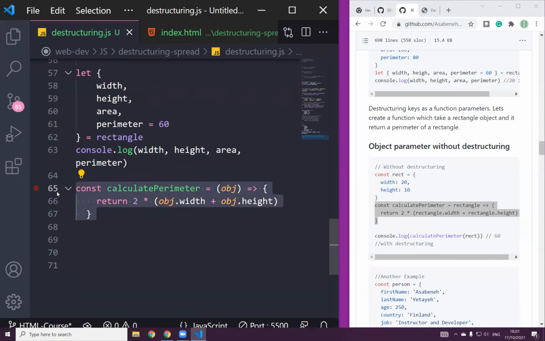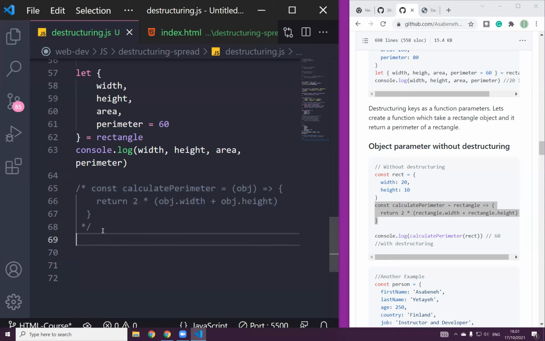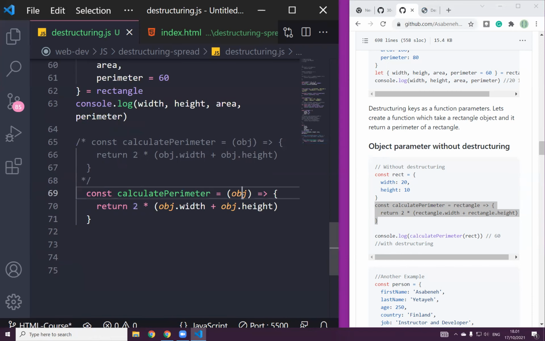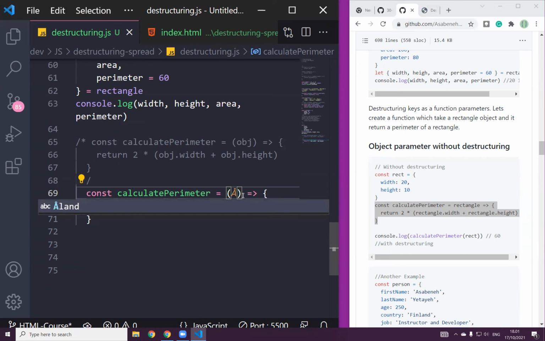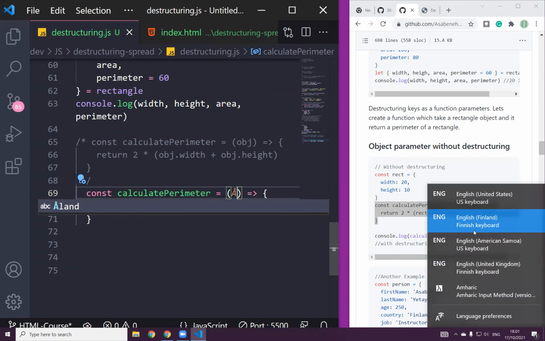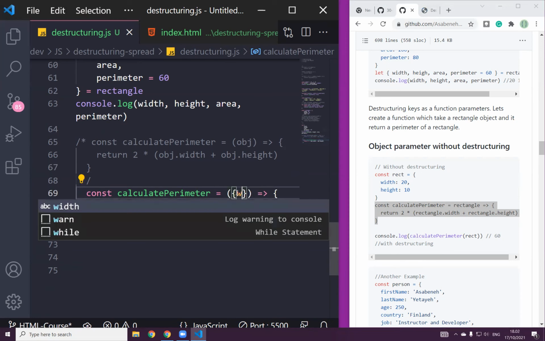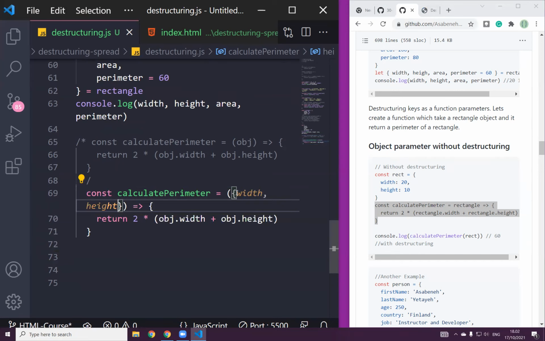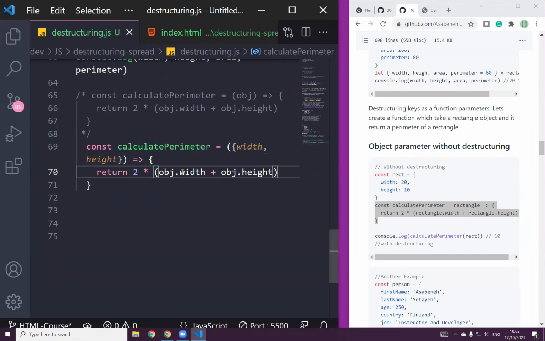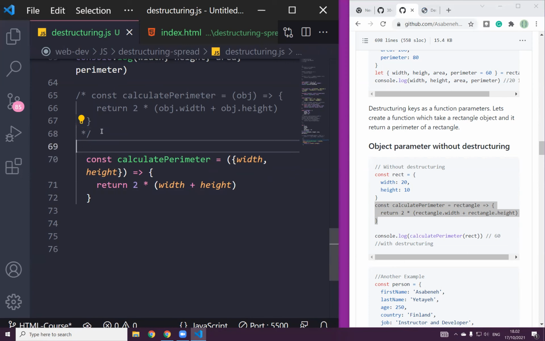First, I have to comment this out, maybe copy it, and let me show you underneath. This has to be destructured like this: a width and a height. And now you don't have to do this calculation, I mean, extracting, just accessing. This is prettier, right? I think it's cleaner.